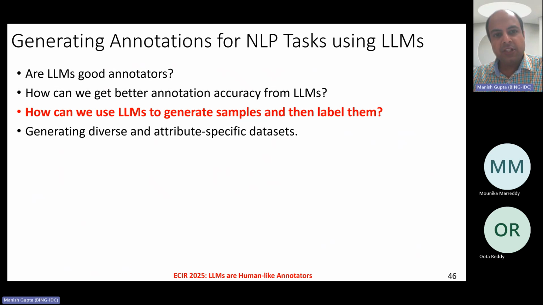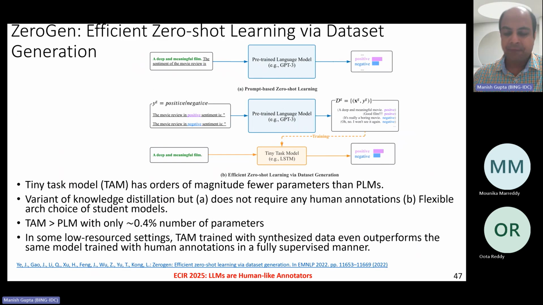So you see, I'm almost 10 minutes close to getting done. Next I'm going to talk about how we can use these LLMs to also generate samples. So far, you've seen that we've used LLMs, given an unlabeled sample, to get the label. But I want to use these LLMs to also generate samples and then label them later. How do I do that?